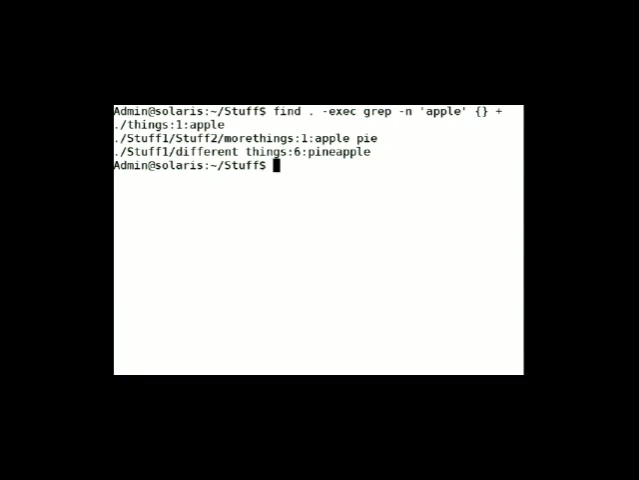It looked, and again, here it is. In the current folder stuff, there is a file called things, and on the first line is the word apple. Then in the folder called Stuff 1, and then in a subfolder called Stuff 2, there is More Things, that is the file name, and in it the first line is apple pie. And what's really interesting here is that it shows that in Stuff, then the folder Stuff 1, there is a file different things. Line 6 is the word pineapple.